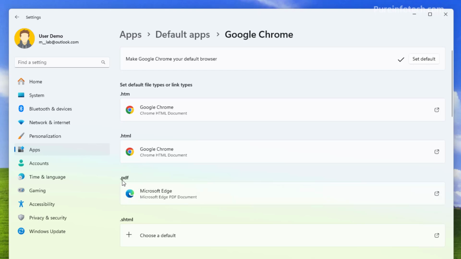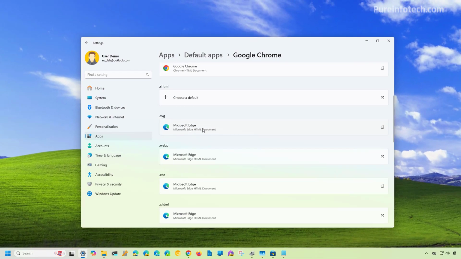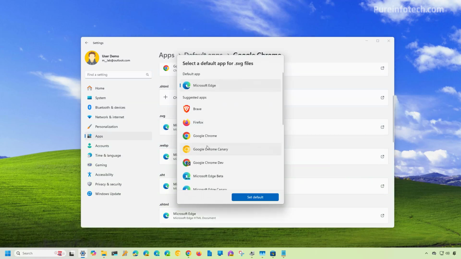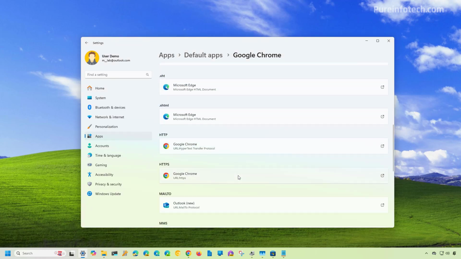And to do that, for example, for PDF, you need to click on the current default application, and then from the list, select Google Chrome and click the Set Default button. The same for other files. For example, this image file, we can set it to open with Google Chrome, and this one as well. Just to give you an example, you can change all of them as needed.